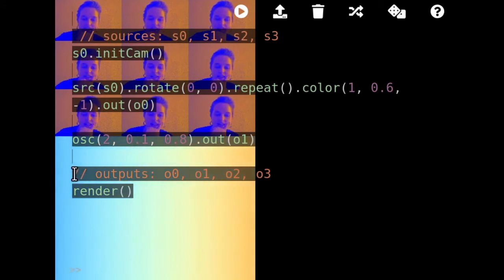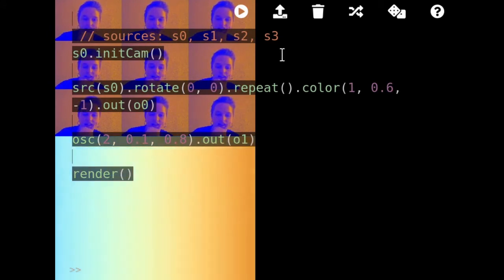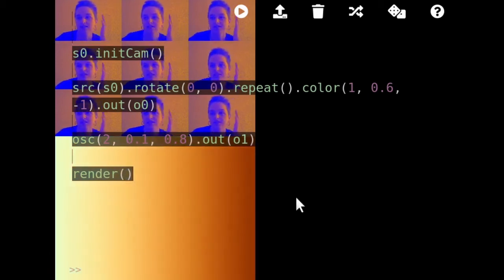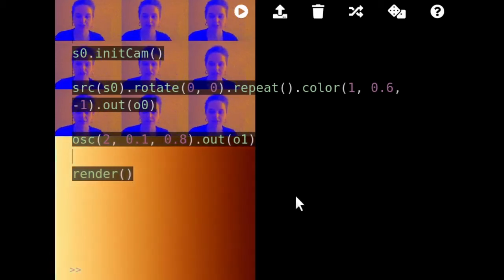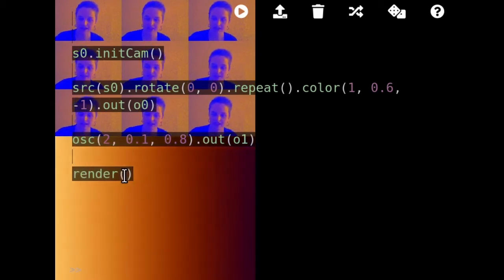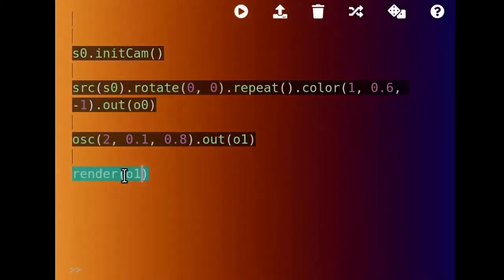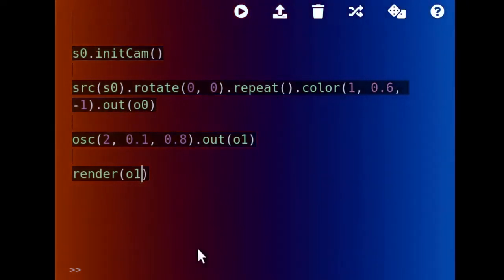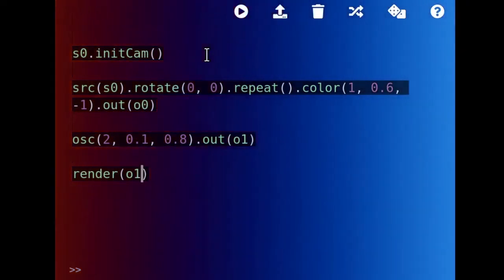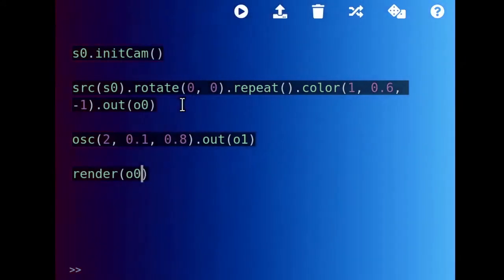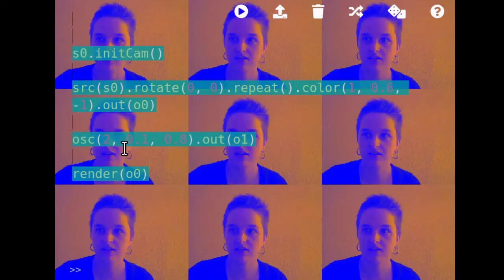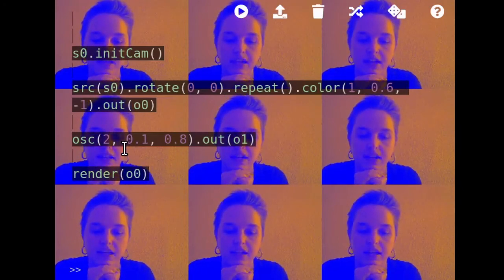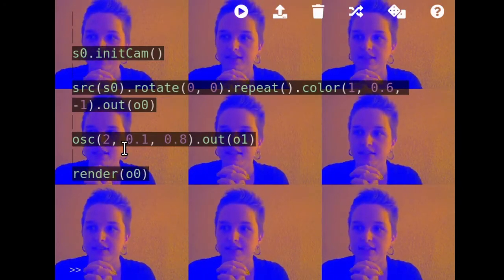And let's say I only want to see O1, for example. Inside parentheses for render, I could just push O1 or run O1. And so now I only see O1. I could only show O0 by putting O0 in parentheses.